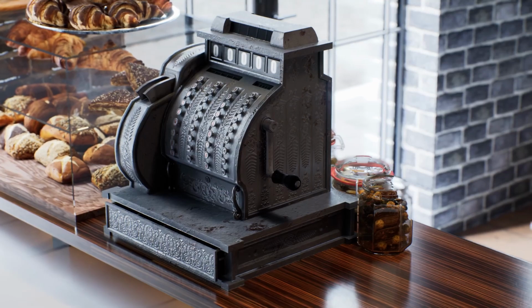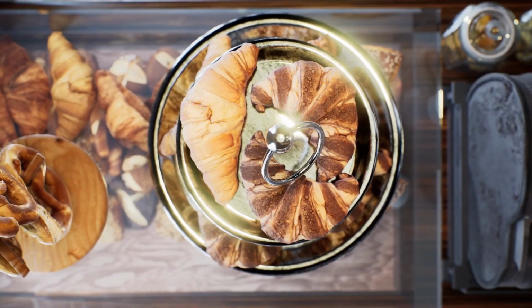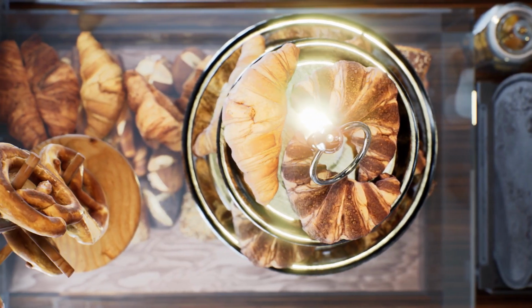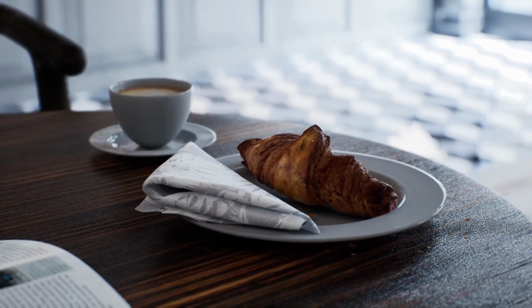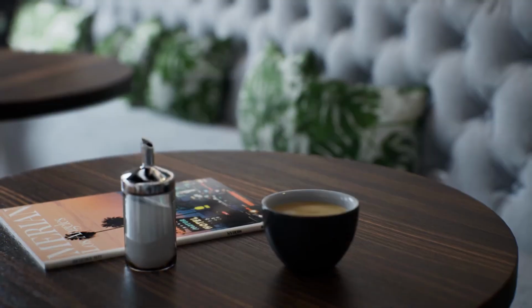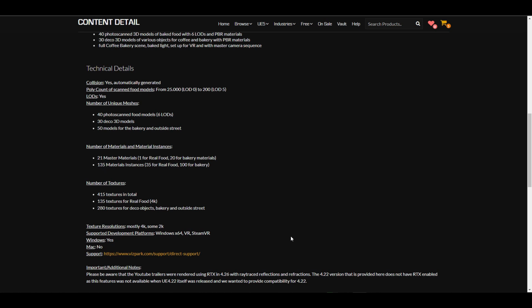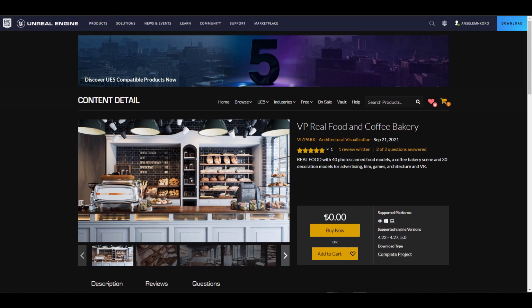At the same time, there's a couple of unique meshes that you'll be getting with this. There are 40 photo scanned foods, which we mentioned earlier, 30 decorations, and 50 models for both the bakery and also the outside street. And the number of materials you'll be getting with this are quite a lot, ranging from 21 master materials all the way to 135 material instances for those who like to tweak things around. And for those who are looking for textures, there's a couple of textures right here which are quite impressive for anyone looking for something that they can use to decorate the entire scene.